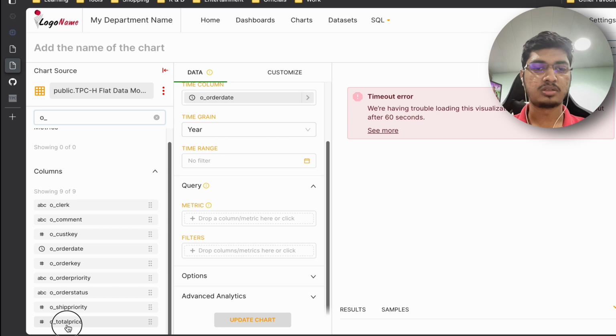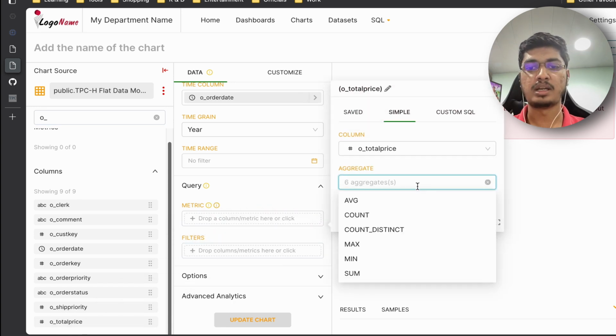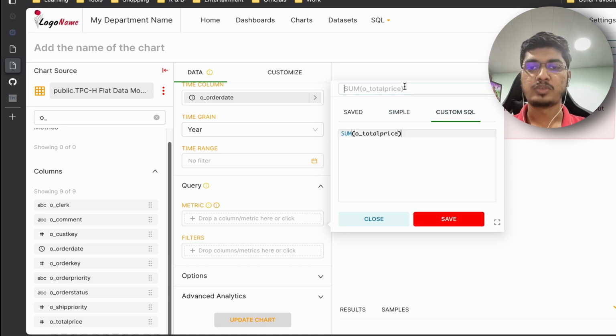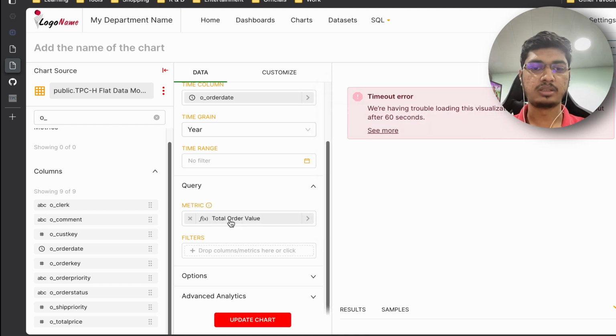In metric, let's select order total price. I'm just selecting total price, like how many orders there were, and we need to do a sum because we are going to add the total price. So it is going to be called sum of total price. Here we can change it, not an issue. I'm going to change it to total order value. It's just a name. Once you save it, it will say this is a calculated metric, and it is called total order value.